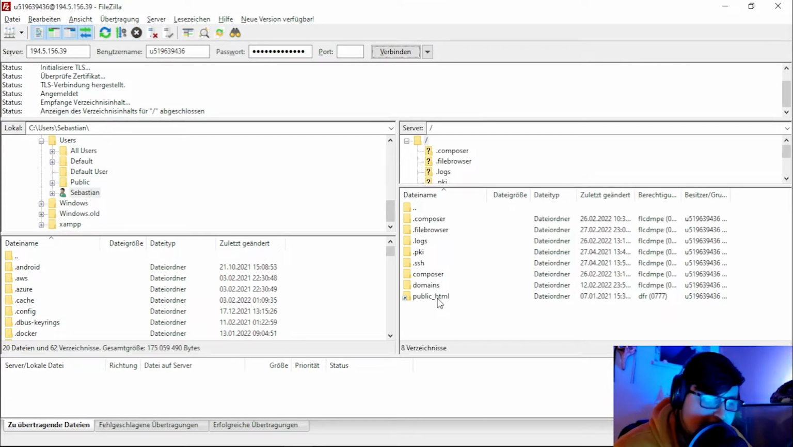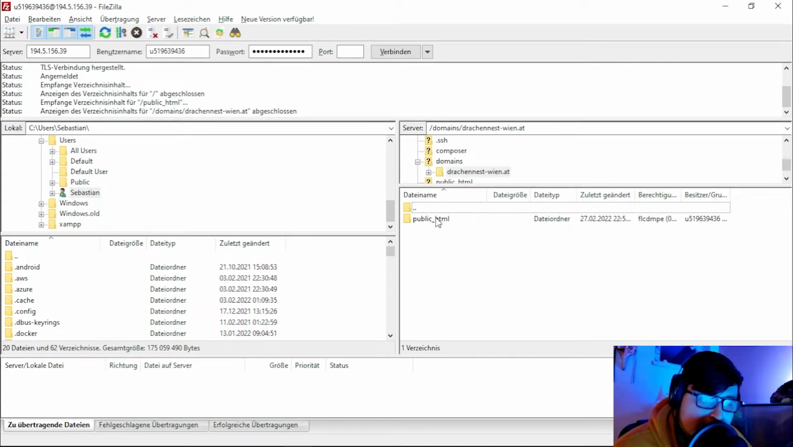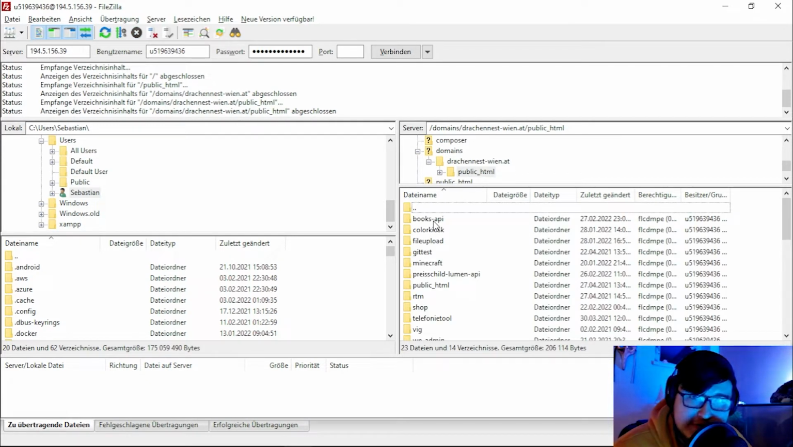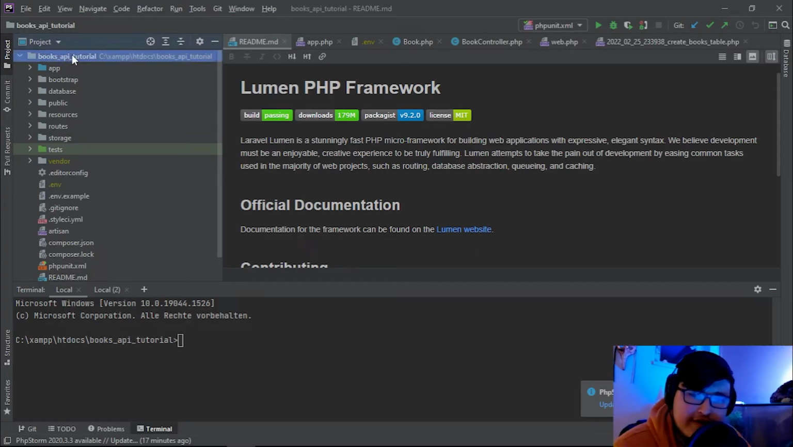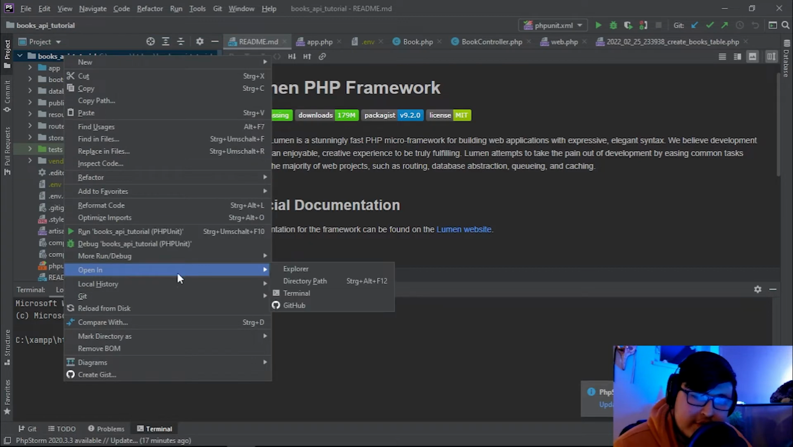And if I did everything correct here, we should now be connected. Yes, perfect. Next step, go to the public HTML folder, public HTML, I don't know why they nest two inside each other, if any one of you knows, tell me. Then we see a Books API folder. Open up a project in PHP Storm or your other IDE. I do the right click thing, go to Open in Explorer.